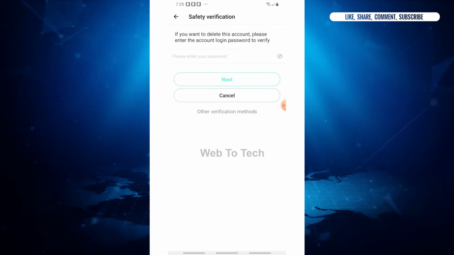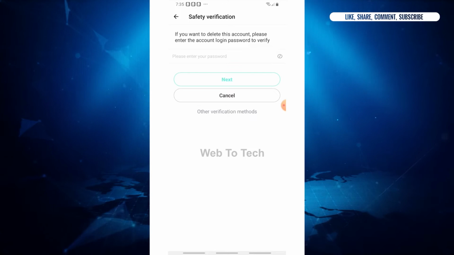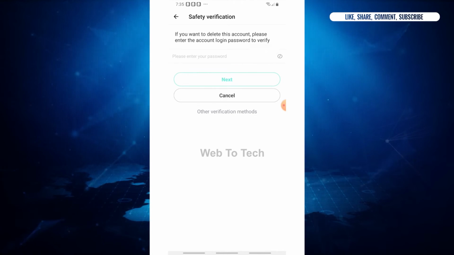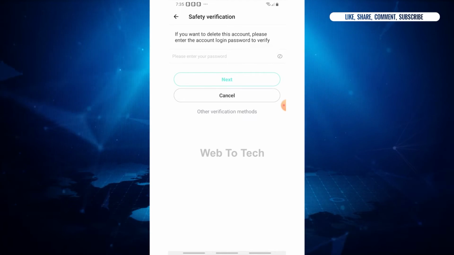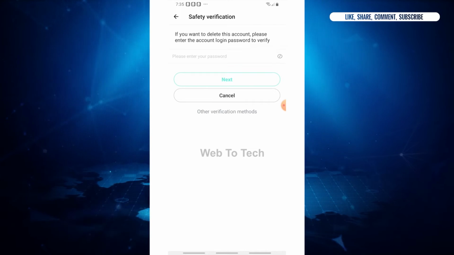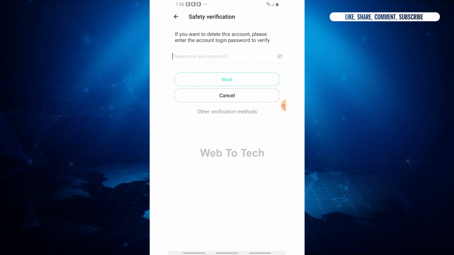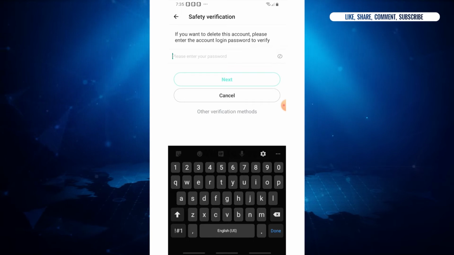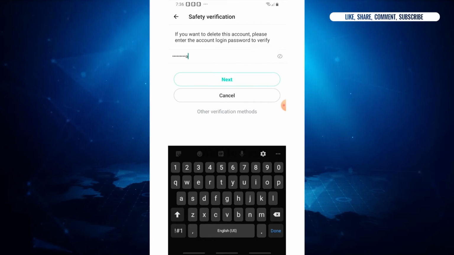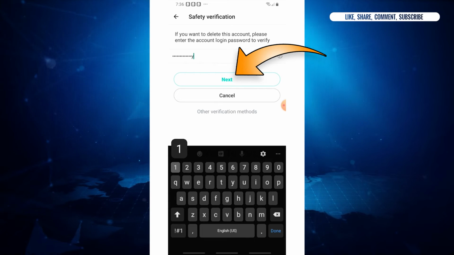Then you'll reach the safety verification page where you'll have to enter your password to verify that it is you who is deleting the account. So you must enter the account login password to verify. I'm quickly gonna enter the password. Once you enter the password, you must tap on the next option.